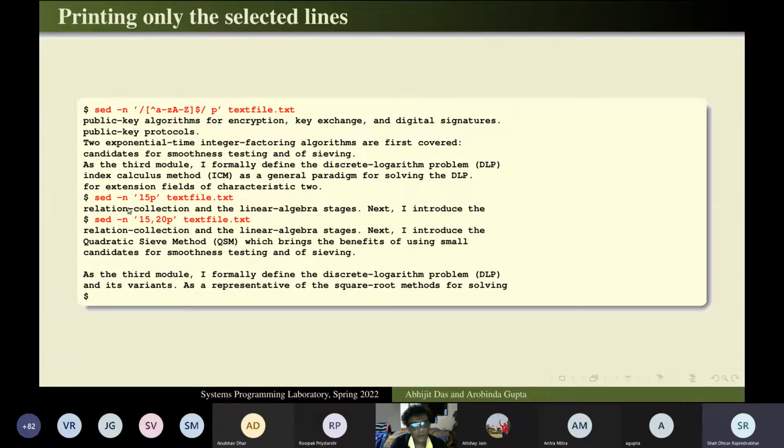And you can also do something like this: sed -n 15p, print only the 15th line. Okay, no other line. -n prohibits sed from following its default printing behavior, and print only the lines starting from 15 and ending at 20. So 15, 16, 17, 18, 19, 20.